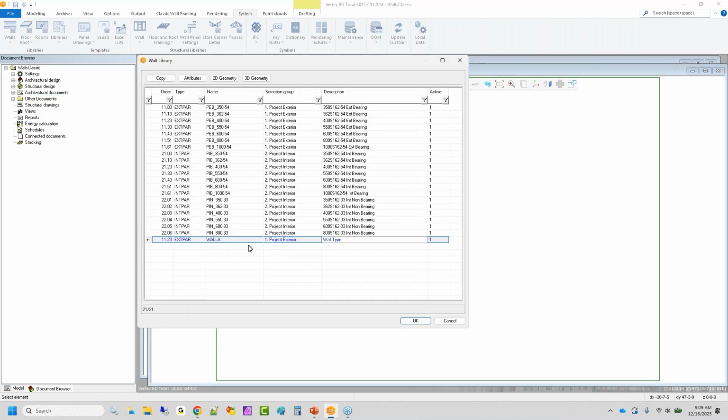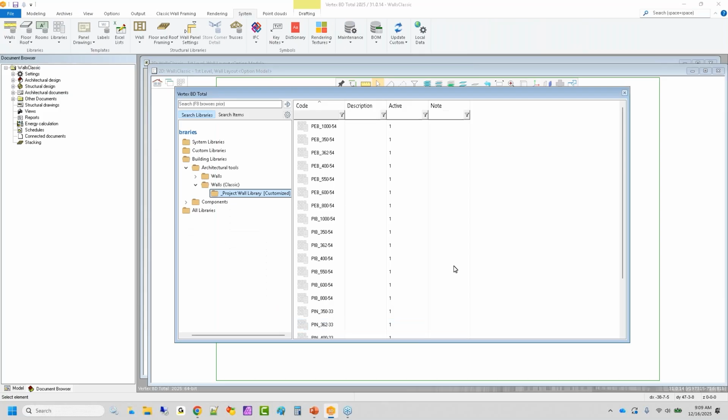So we can repeat the same process, click copy, make as many wall types as you want at the project level. But one nice new feature of this new library interface is you can also copy walls from other libraries and paste them into this library. So that was something that we couldn't do before.